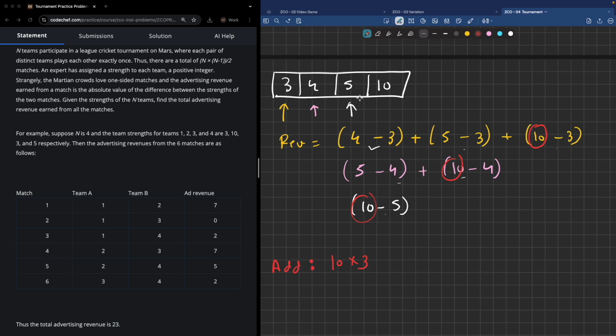Okay, how many times is the 5 being added? It is being added 2 times. So I can say 5 times 2. How many times is 4 being added? It is being added 1 time. So I can say 4 times 1. And how many times is 3 being added? I can say 3 times 0.